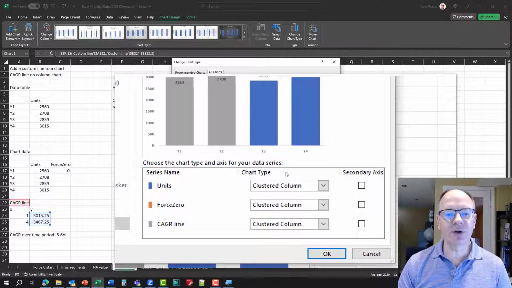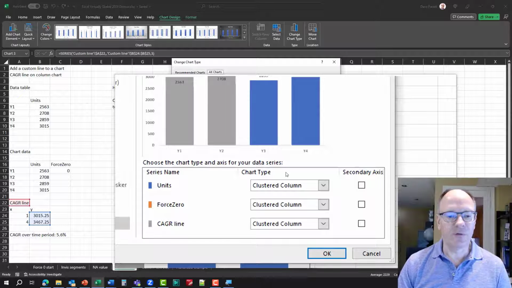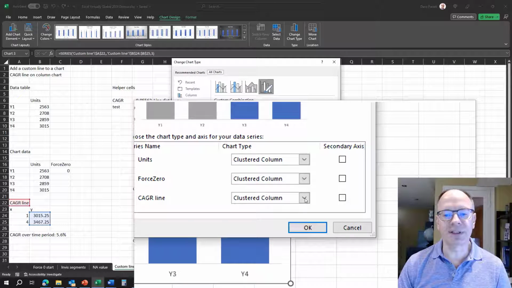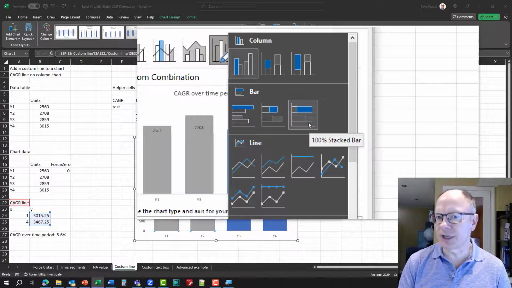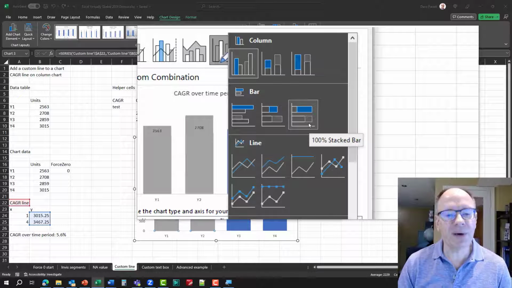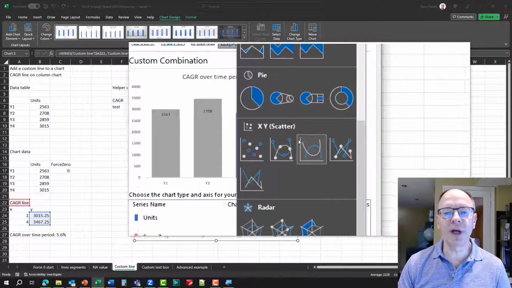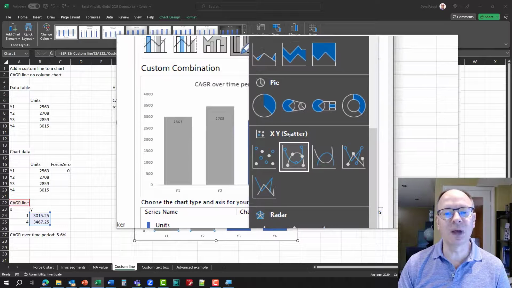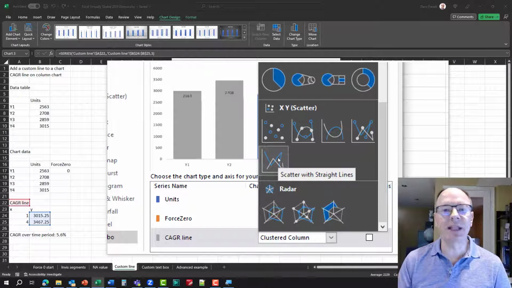And what it does down here in the bottom is it says each of the series, you can choose what type of chart it is. So for my Kaggle line, I'm going to drop this down, and in the list it gives me, now it will not give you every single type of chart, and in fact some of them don't even work together, but what I'm going to do is scroll down until I find the category XY scatter, and I'm going to select the one here that says scatter with straight lines.